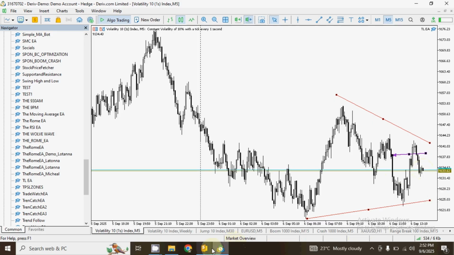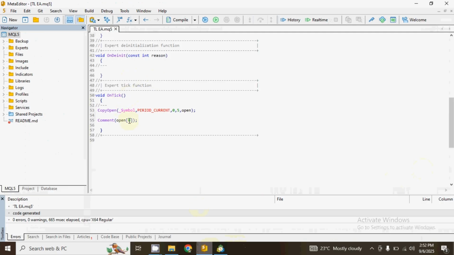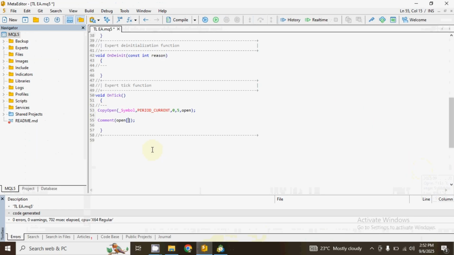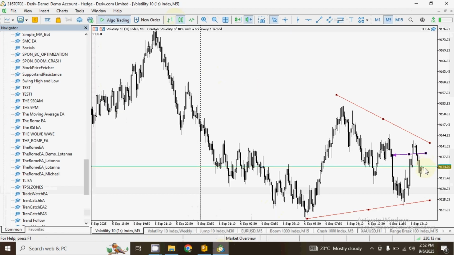If I check the open price for index 1 and compile, this is the second bar on the chart. The open price is 9133.76, you can see it there. Then if I check for index 2, that will be the third bar on our chart, since indexes start from 0. So 0, 1, 2. The third bar on our chart should be 9133.00. So you can see it here. You can see the comments here on our chart.